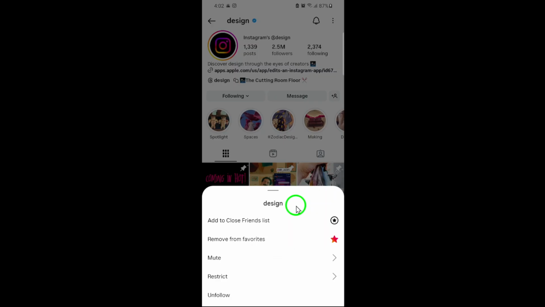In the menu that appears, look for the option labeled Goes Live. Tap on it to see your choices for live video notifications. To make sure you get every alert, select Get All Notifications. This way, you'll receive a notification every single time this account starts a live video.